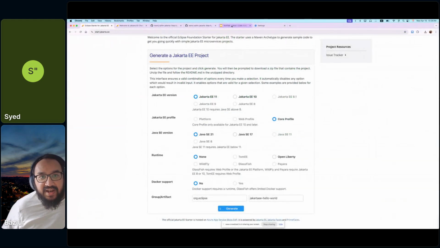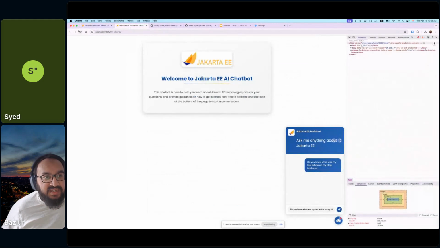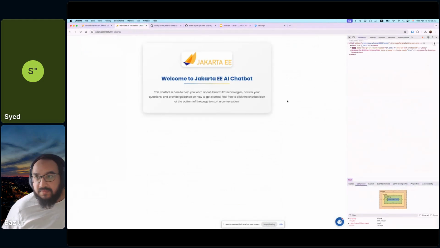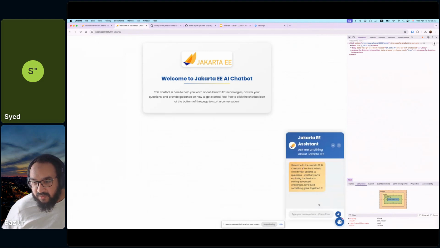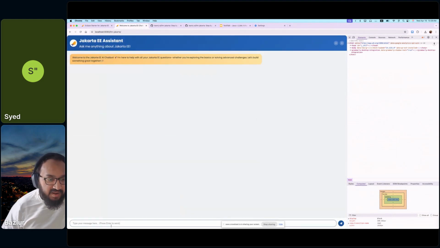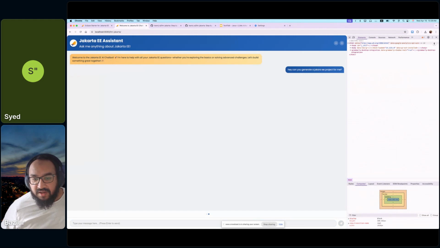So let me try refreshing, clearing the cache and trying it again. Let's see if it works. Okay, so let's see if it works. Hey, can you generate a JakartaEE project for me? Let's see what it returns.